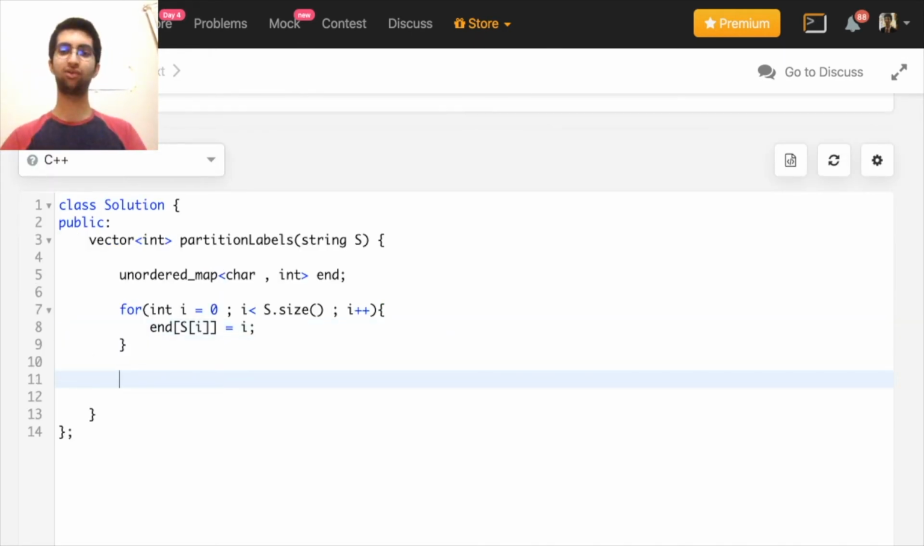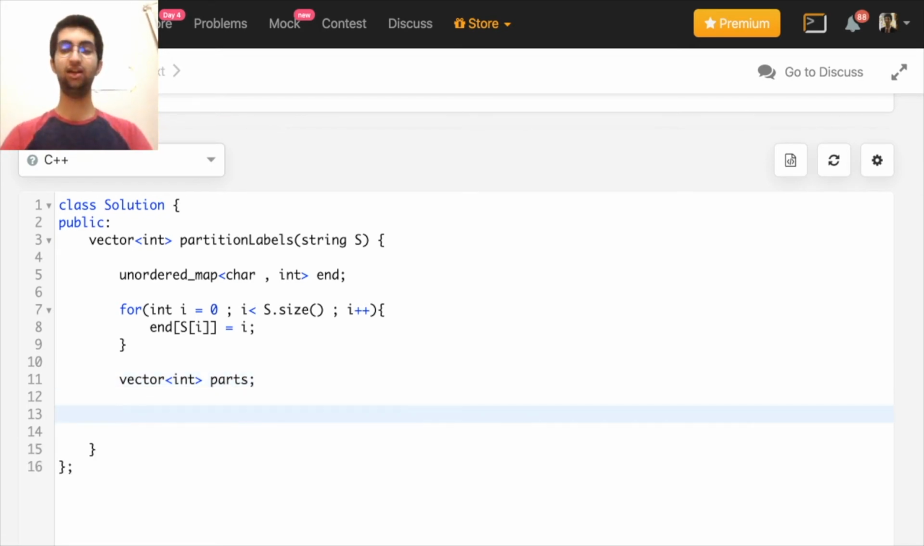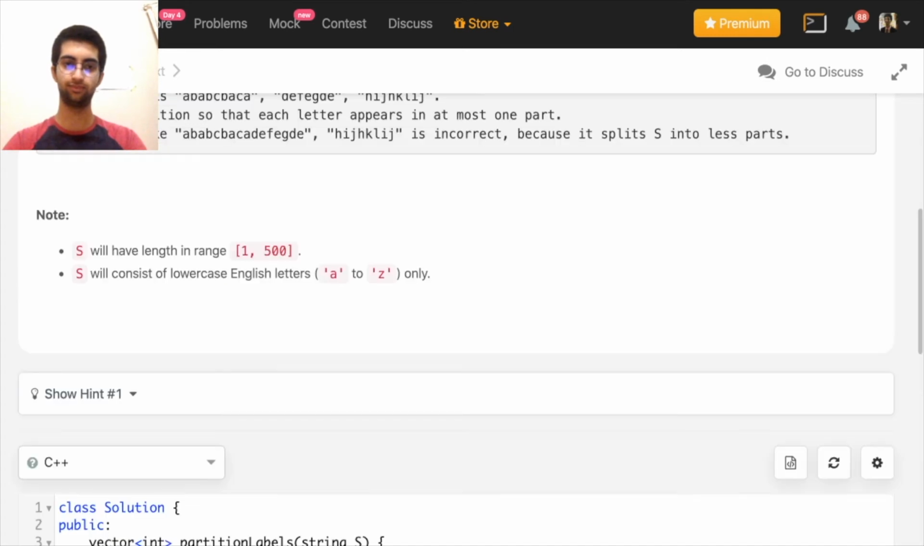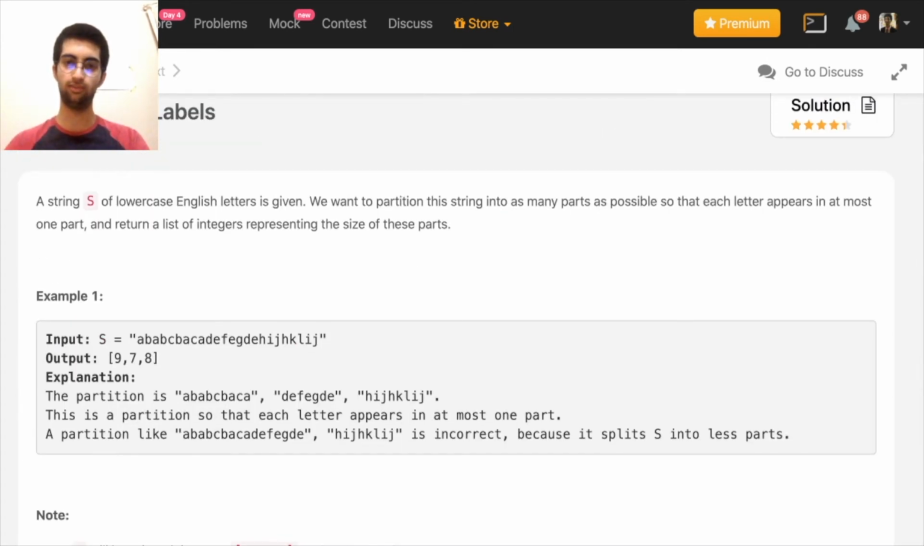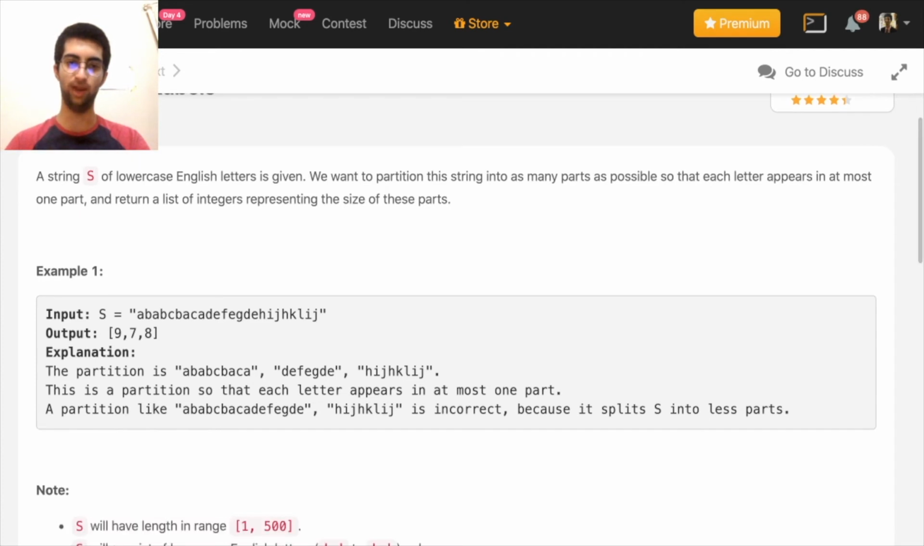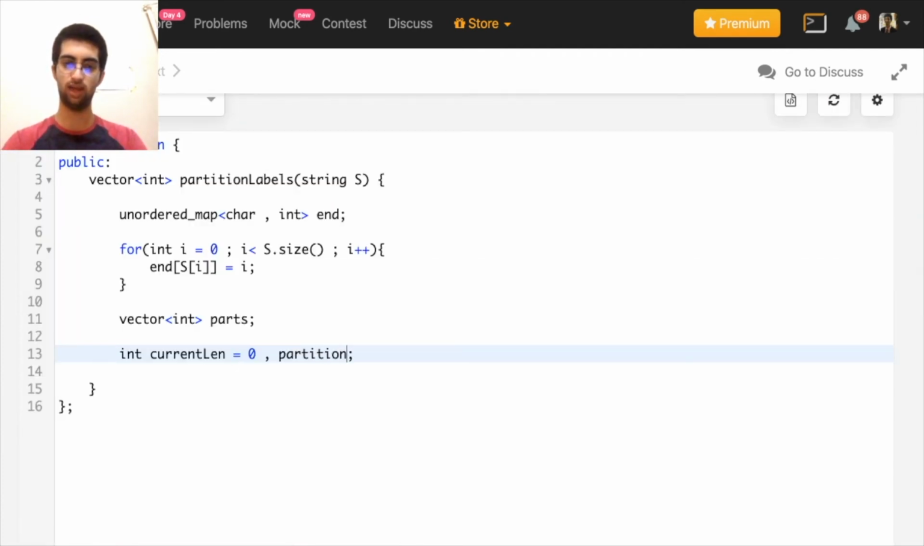Now think, I need to store all my current partitions in one answer. So parts. What else do I need to store? I need to also store the size of the current partition. So current length. What else I need to store is the max limit that I can reach at my current position. So where does this partition end? Partition end. Initially, I'll write -1 just to give it a dummy value.